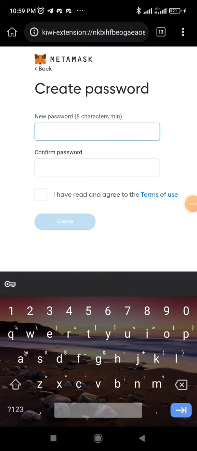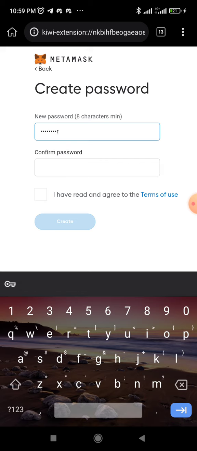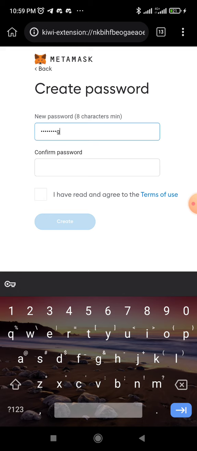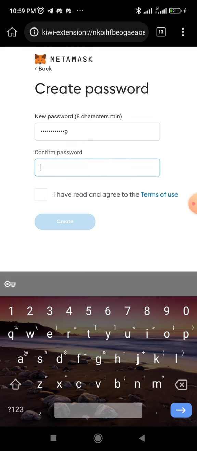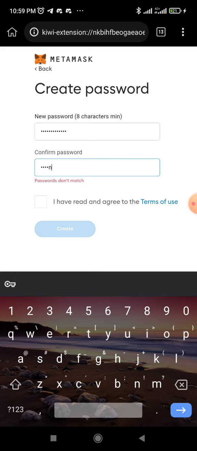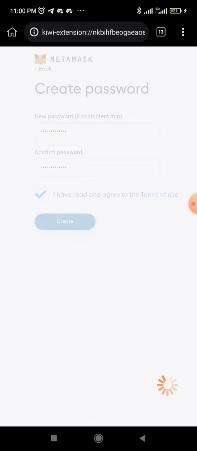So I'm going to set up this password. Don't bother about me, I'm going to delete all this thing I'm doing. So my password here is going to be training group. I just set training group as my password. The password has to be a minimum of 8 characters, right? So training group again. All right, then you have to accept this term and then create.